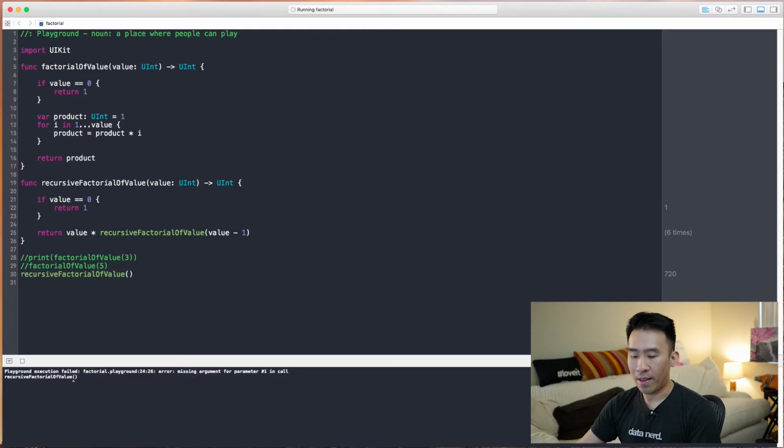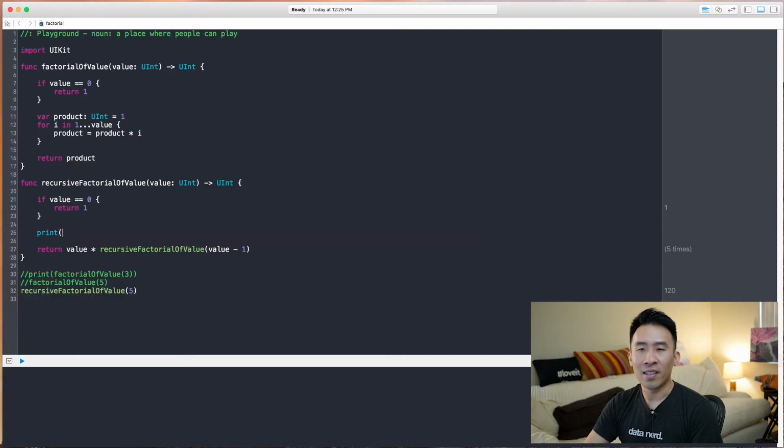Now, let's see, how can I explain how this works here? So let's just very simply print out the value every time we are inside of this recursive factorial function. Okay, so let's take an easier example first, and let's just do 1 for now.